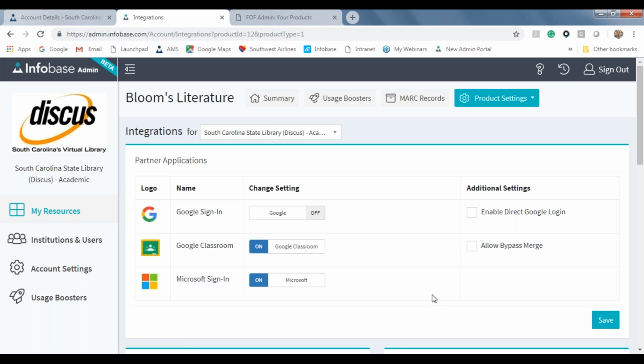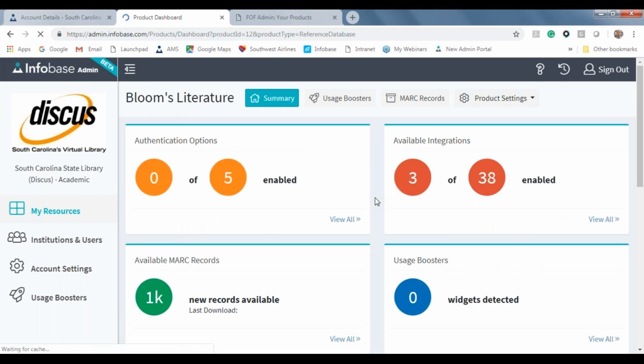Direct Google login means I can set up a login where I never have to type in a username and password from my Infobase account. I can just go right in through Google, and then I can also allow the bypass merge. Now, that's probably something more for schools, but these are all some of the available options that we have.